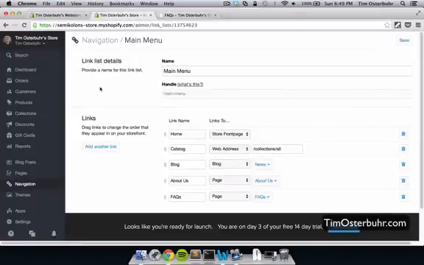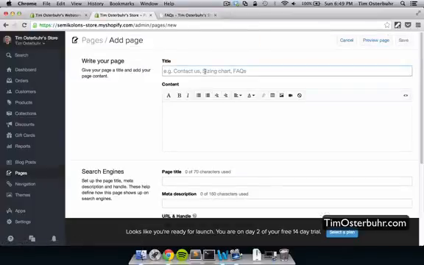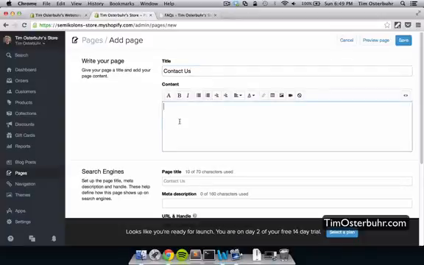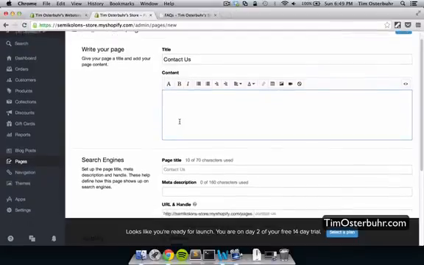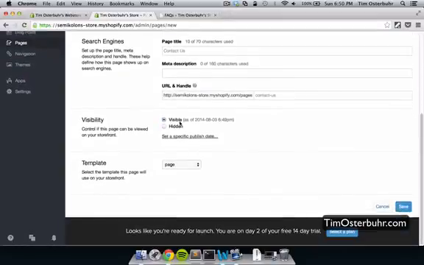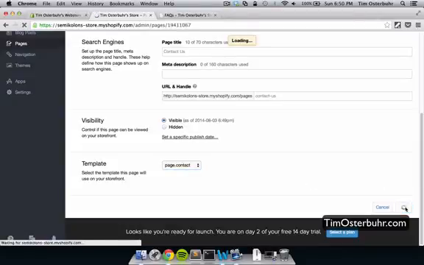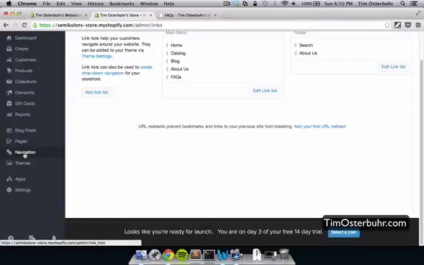Next, every store should have a contact page. So let's add that page quickly. Again, we click on Add Page. Here we say contact us is the title. And we can actually leave this field empty because we just want to show a contact form. You can obviously write some friendly message, but in this case, we just want to add a contact form. So we do this down here under templates, and we choose the contact template. We save the page. Next, we have to add it to the navigation again.